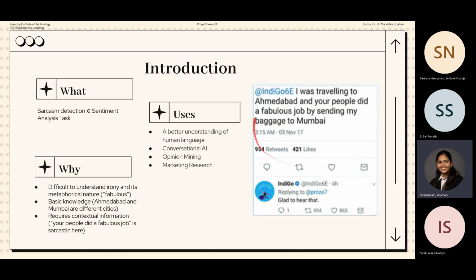In this image, the AI bot that is responding to the tweet of an angry customer that is criticizing the service of the airline has completely misunderstood his anger and sarcasm to be literal appreciation. This is why we need sarcasm detection in conversational AI and opinion mining, etc.